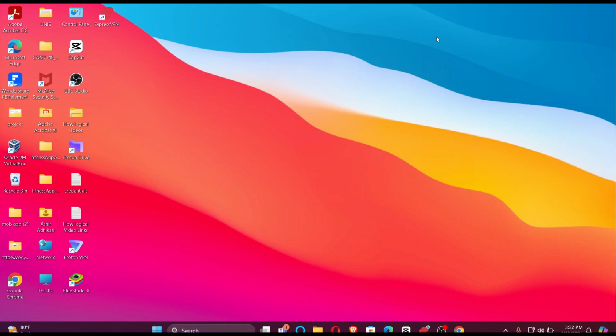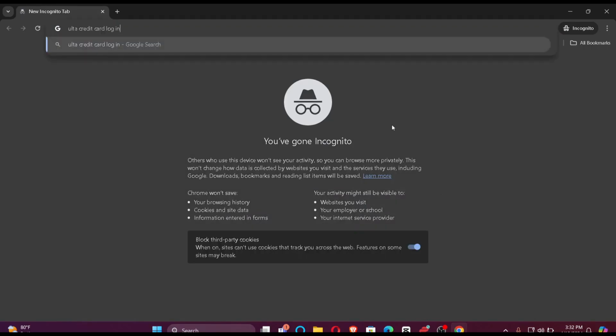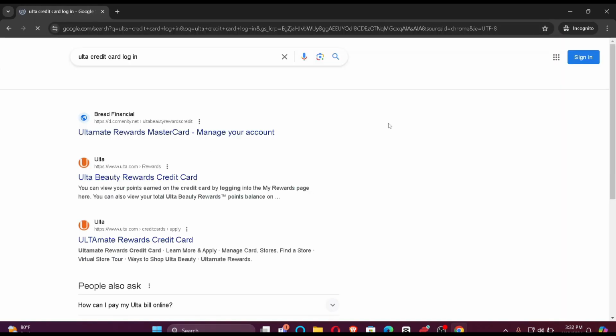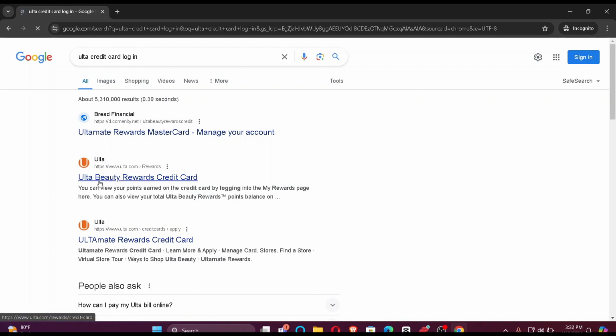Firstly, make sure that you have a stable internet connection. Once you do that, just go to your default browser and search Ulta Credit Card Login. Once you hit the search button, you'll see Ulta Beauty Reward Credit Card. Just click here.